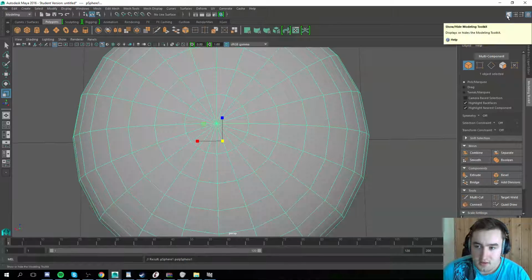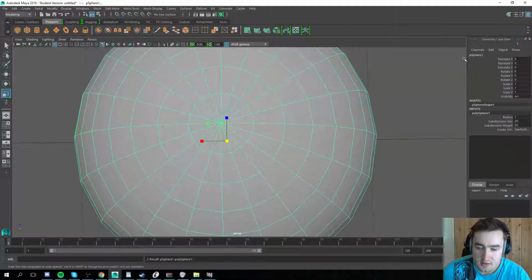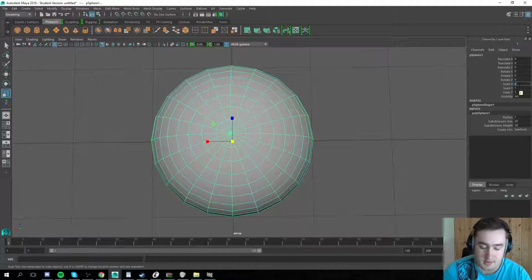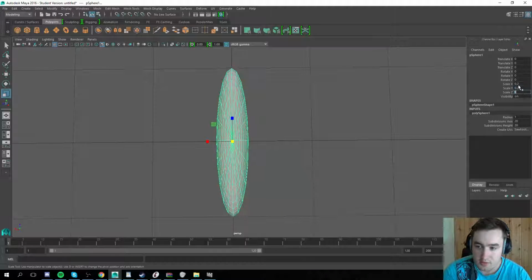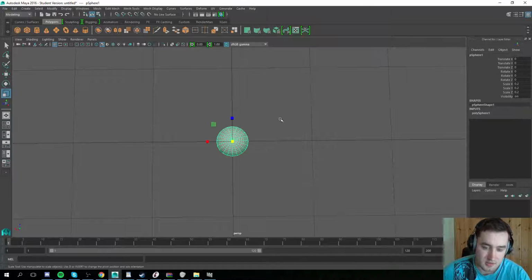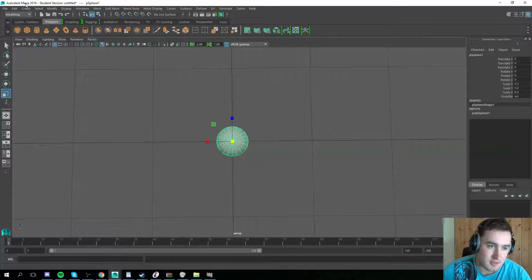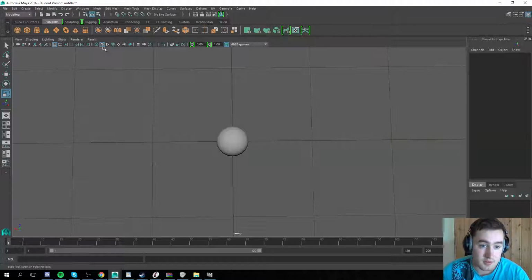go to the Modeling Toolkit, and here we can see the object attributes for the object. And on the scale we want 0.2, 0.2 and 0.2 in the XYZ. And this will scale the object to the size of the head in Toribash. Notice that we are using Maya 2016 student version. The different versions look a bit different, so be aware of that, but the same tools will be available in all the versions.